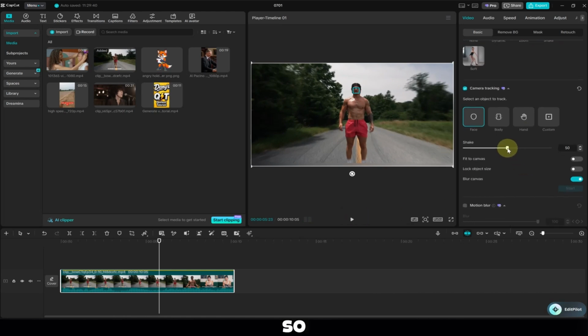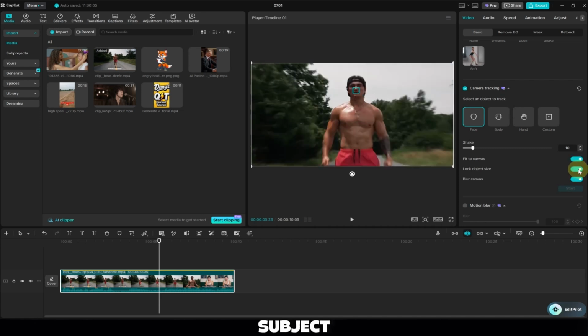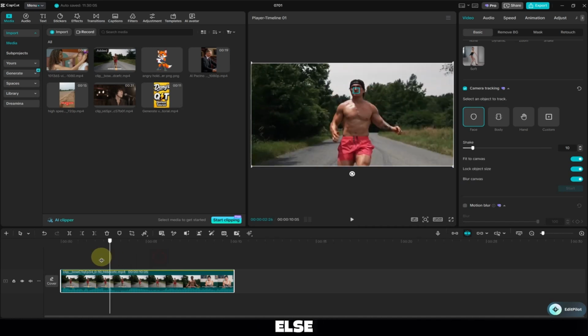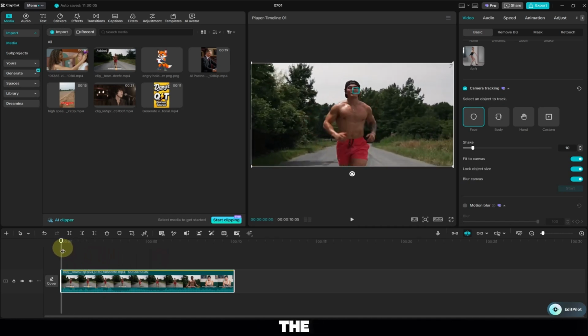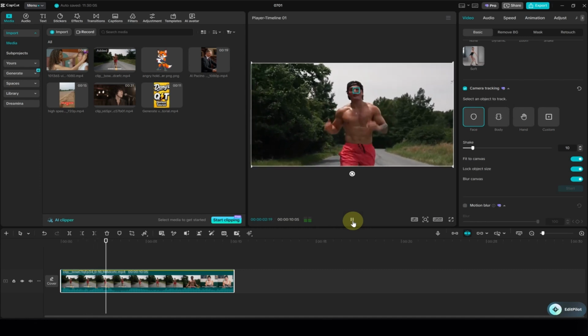Okay, so now we can increase the shaking or we can decrease the shaking. We can put it fit to canvas, which will make a zoom on the face, and we can lock the subject size, which will now only focus on the face and nothing else. So the footage will be this one.